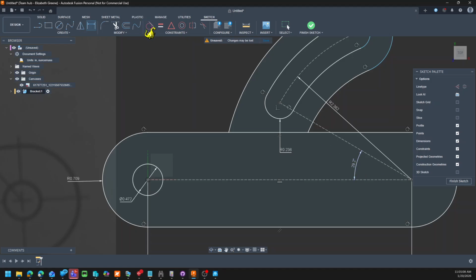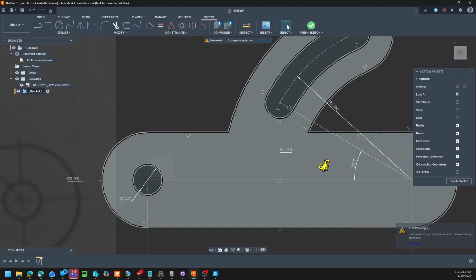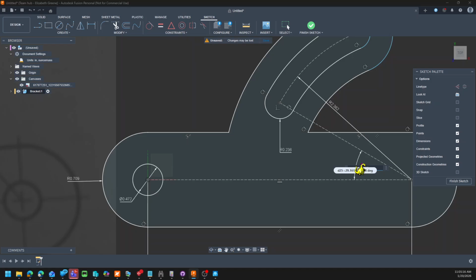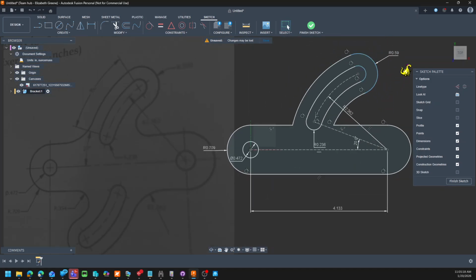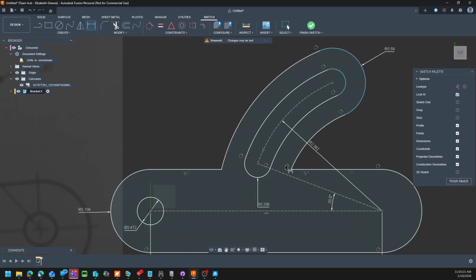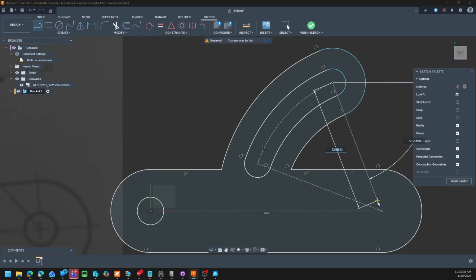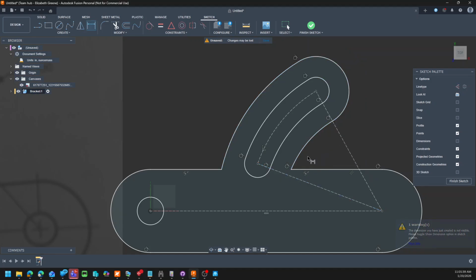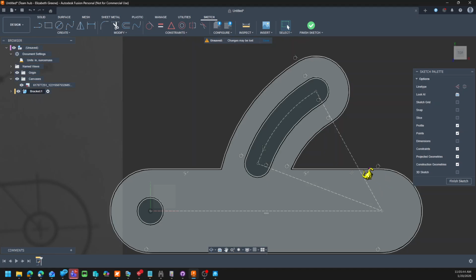Before I change that though, I want to trim out this line as well. Okay. Now I can change that. 20. Perfect. Okay. Now the distance from another one of these lines, I'm going to hide my dimensions so this is clear. L for line from here to here. Make it construction geometry. And the dimension from here to here is 40 degrees. Okay. So that is almost your part.